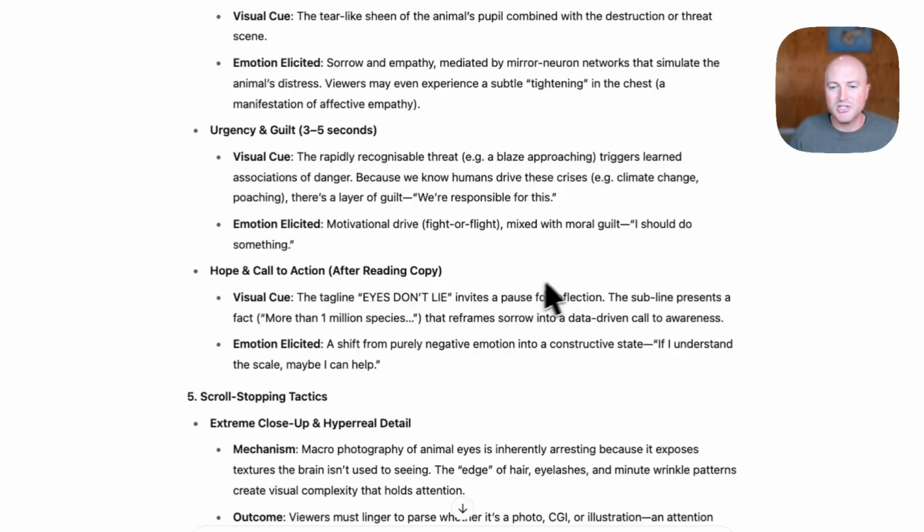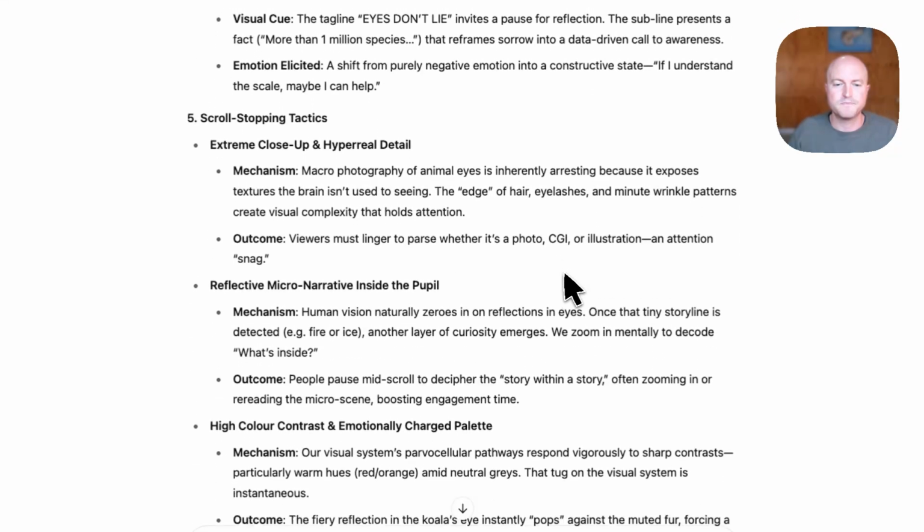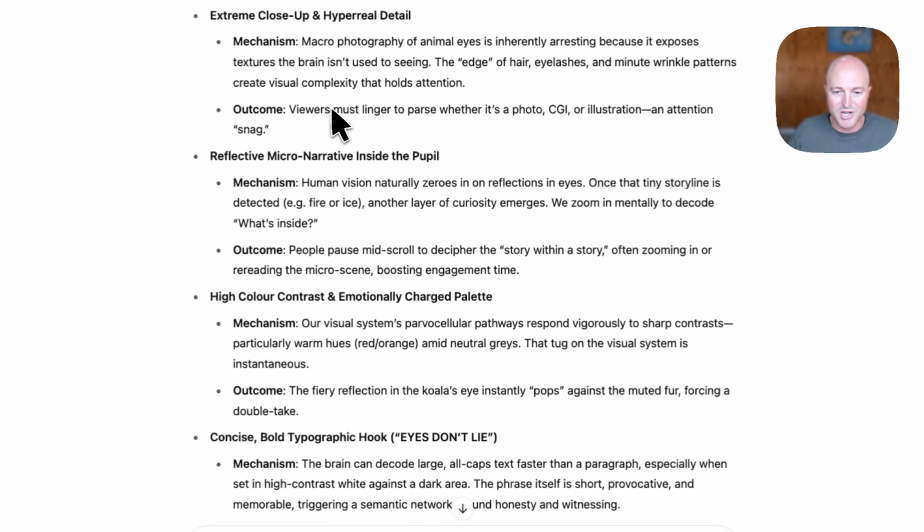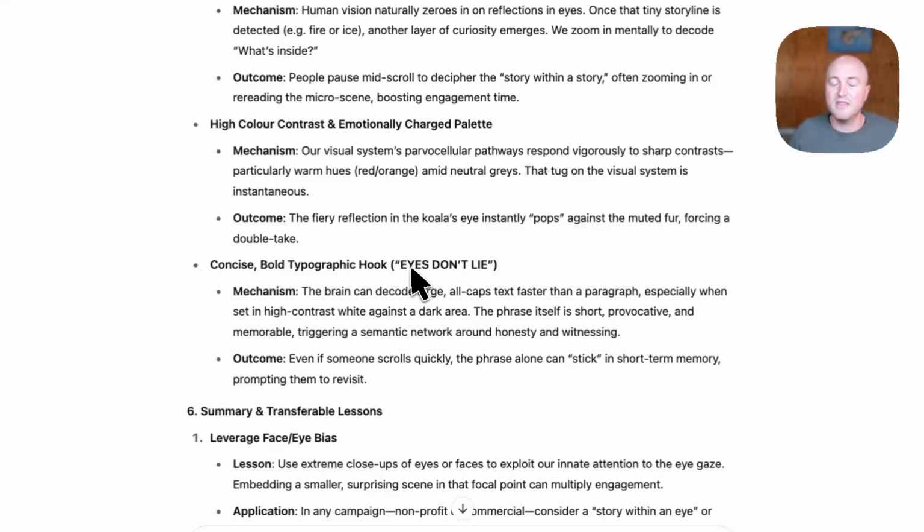The tagline, "Eyes Don't Lie," invites a pause for reflection. The subline presents a fact, and what could be done from this is creating a clear call to action. As I said, this was created by a designer on LinkedIn. They weren't actually part of a nonprofit organization, so that wasn't there, but I thought still a great example in showing how effective these can be. It goes through some other elements here about what makes it scroll stopping. We've got, using the bolding of that text, that full capitalization of the text makes it easier for the brain to understand and faster to read than a paragraph.